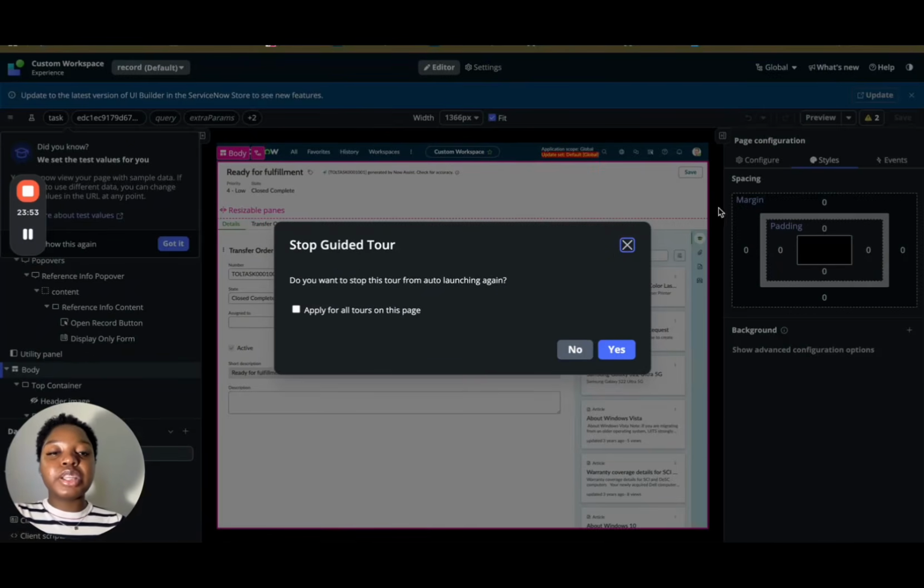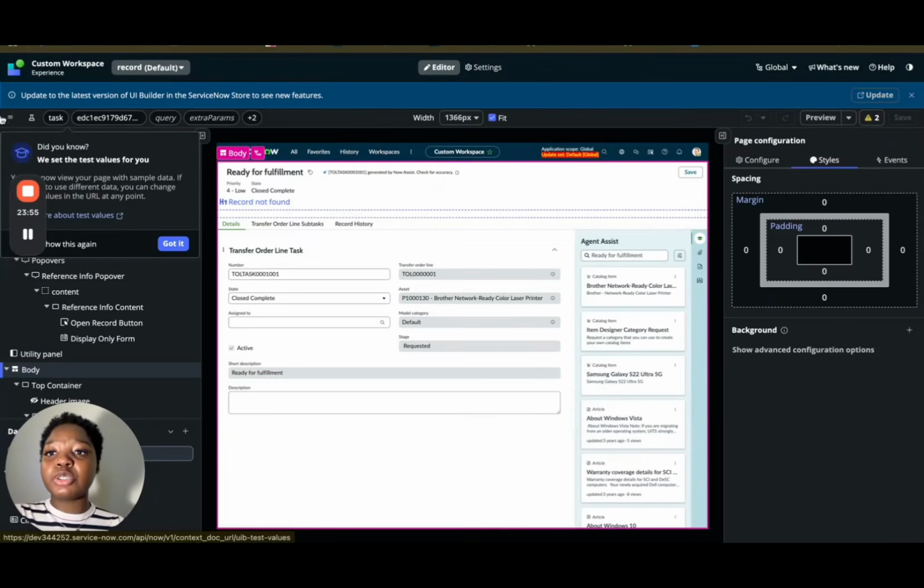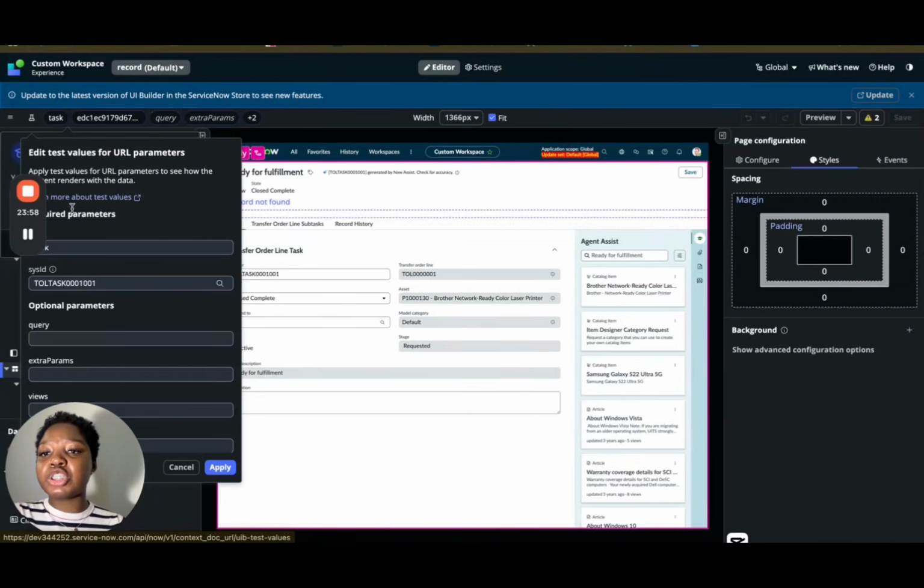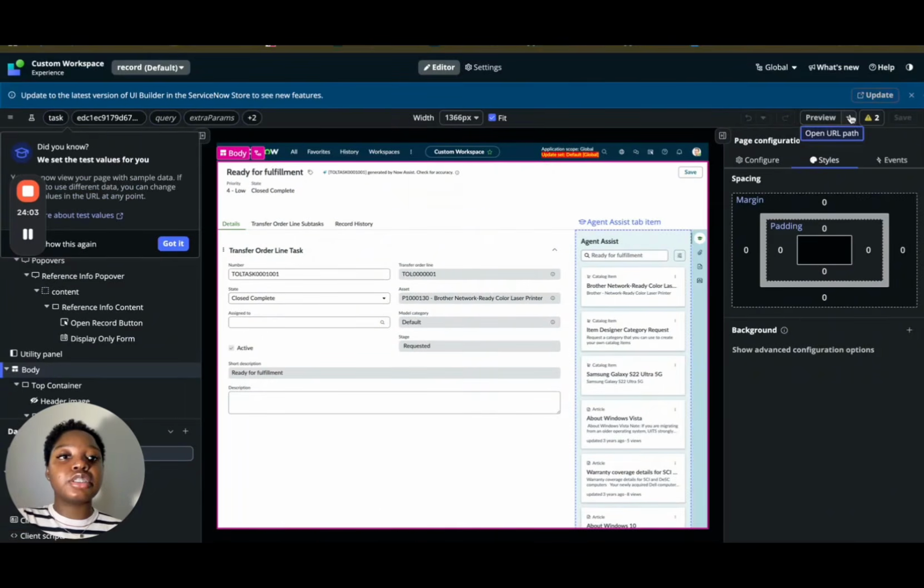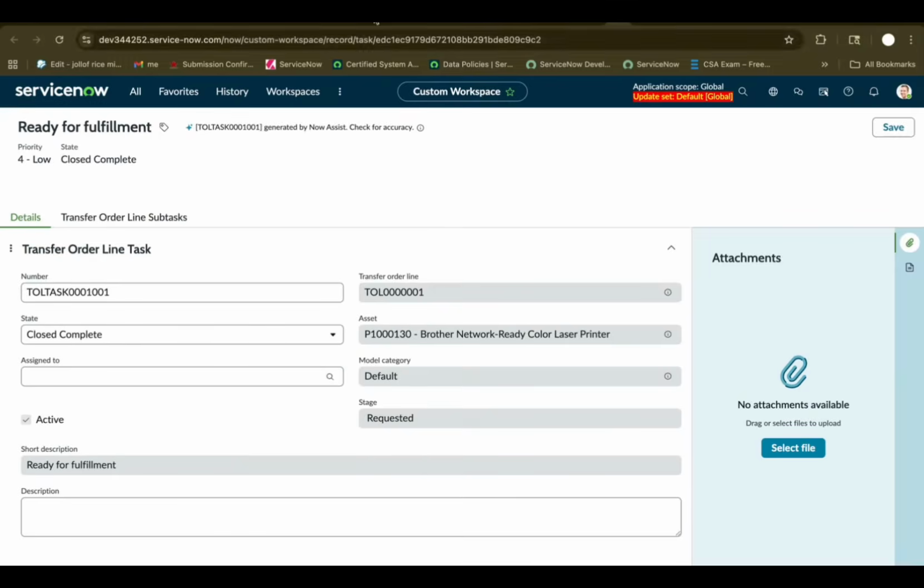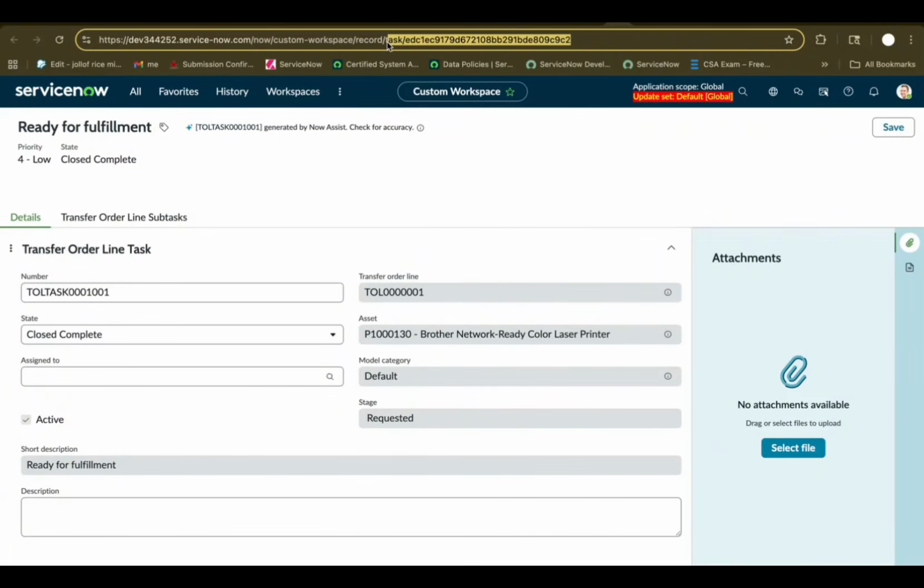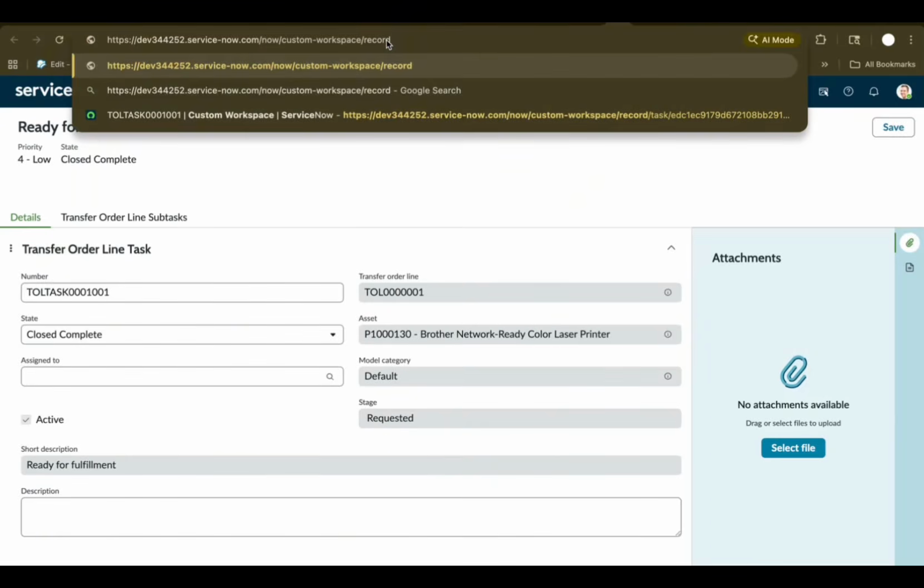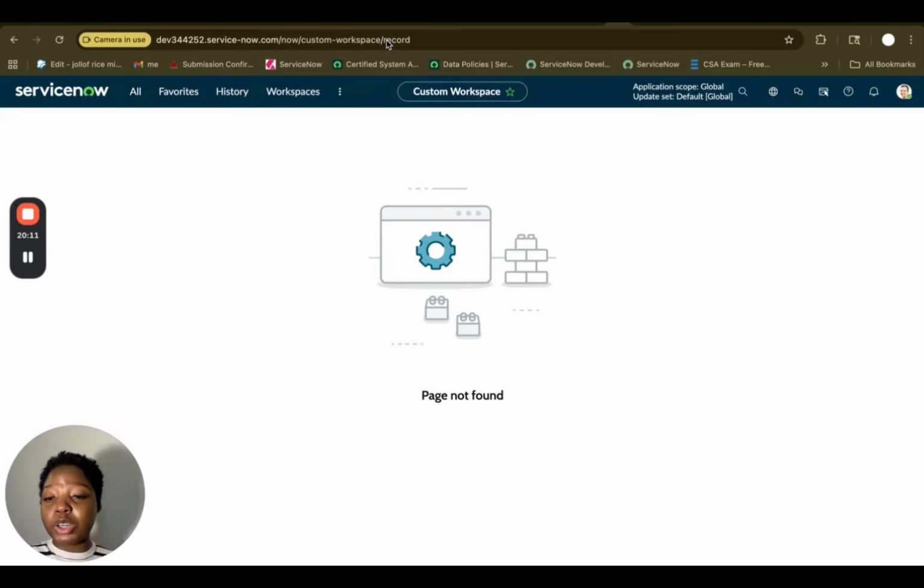So we can preview it, just why not? You can use these over here to change the required parameter to any table you want it to be. And let's just open the URL path. So here we see, so this is what I was talking about, guys. For the required parameters, we see the table and the sysid, right? If I was to take this off, what do you think we're going to get? A 404 error. The page is not found. So this is why required parameters are very, very important.